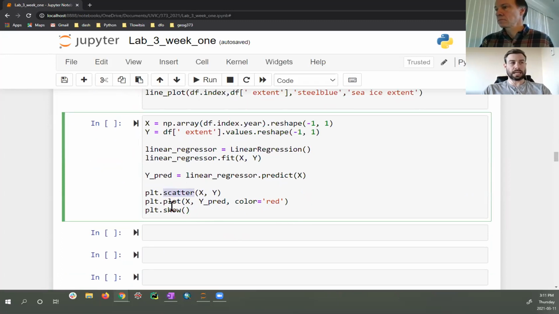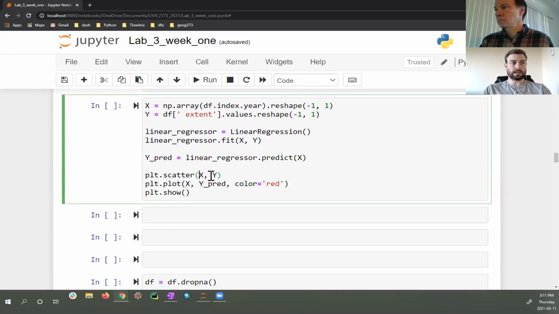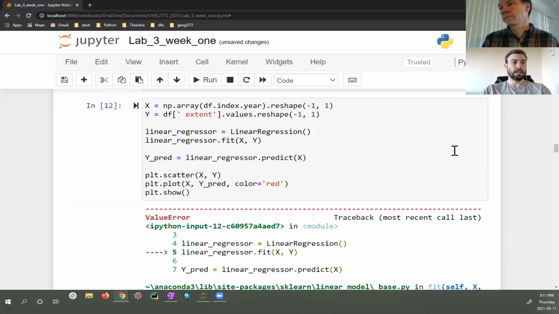Here our scatter plot. We've got our X and our Y in our scatter plot. We've got another plot that we're going to overlay that's got our X and our Y predicted as we set up here. We've defined a color, and then we're going to show it. So this plot stuff should be fairly familiar to you. The syntax looks a little different, but it should leverage matplotlib. So let's give that a try together and see what happens.